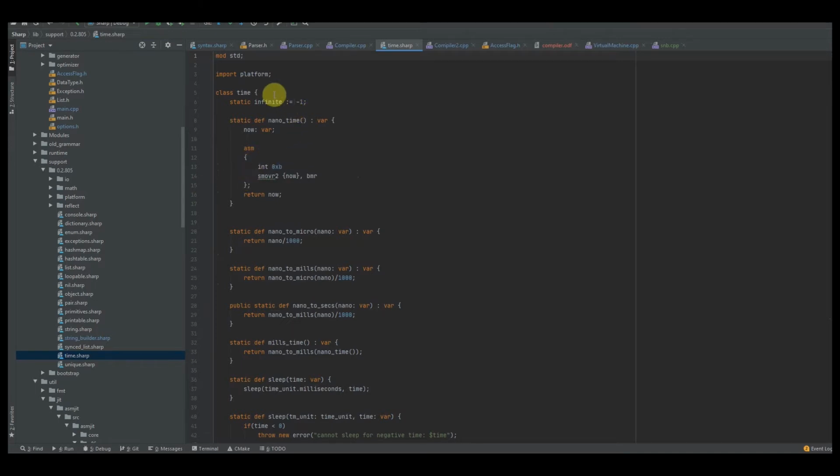First, you want to create a time class. This is going to be a way for us to do things with time in our programming language. It's kind of an homage to System.currentTimeMillis, if any of you have ever programmed in Java.